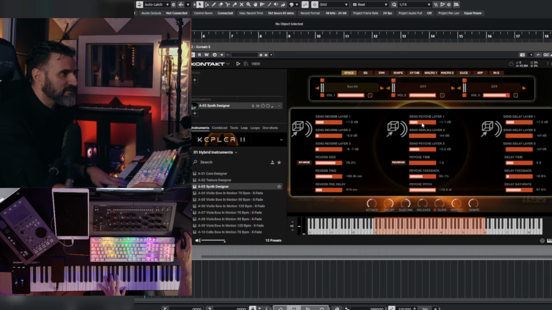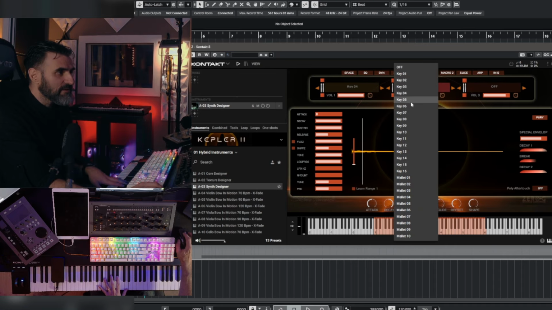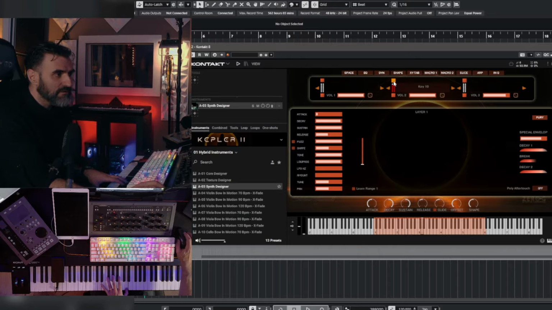Okay, sounds nice. Now I try to add another layer. Let me try with another key on layer 2. Remember that if you want to listen to in solo the layer, click on this icon.